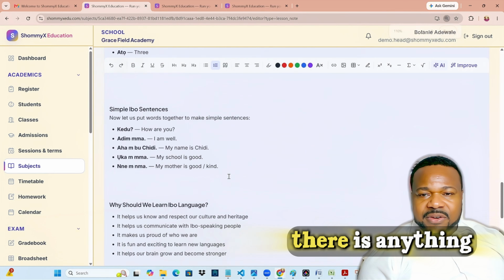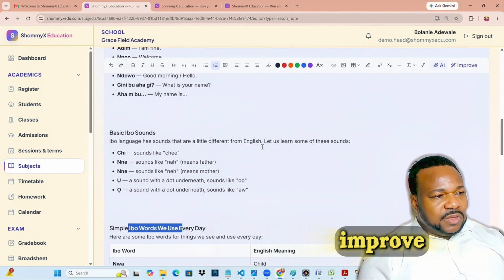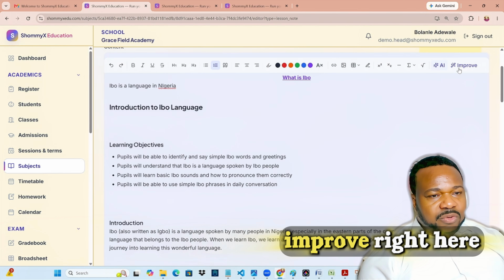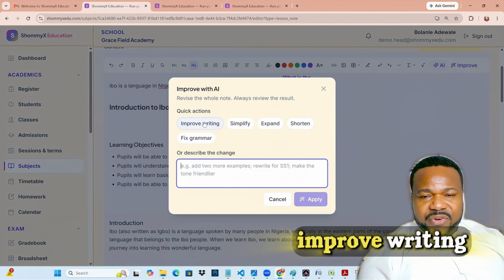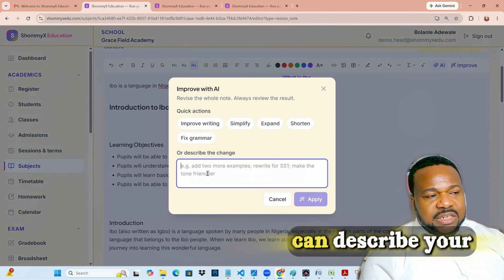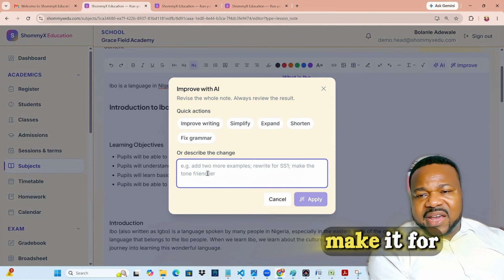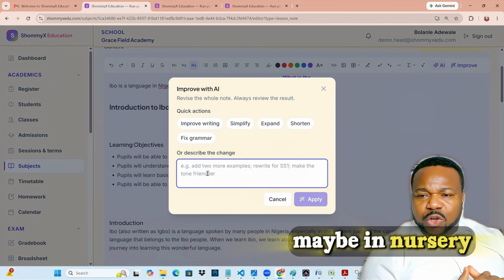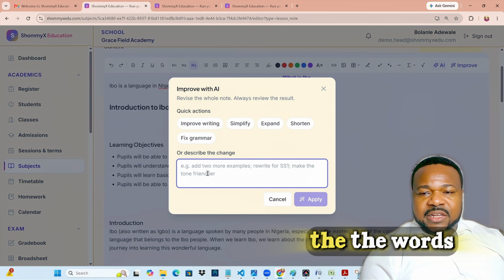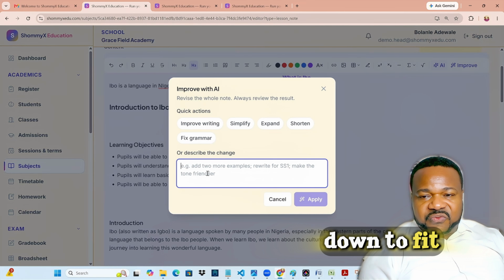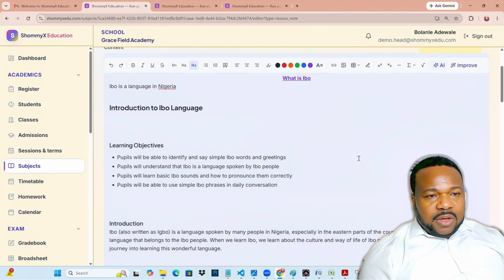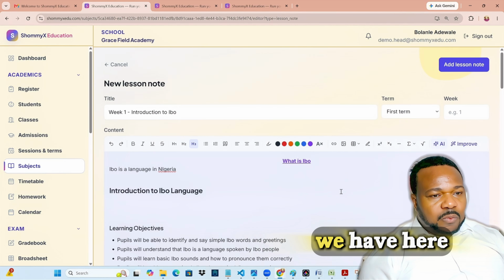And then if there is anything you need to improve in it, you can click on improve right here. You can say improve writing, simplify, or you can describe your own, that make it for maybe a nursery school. You know, it's going to tone the words down to fit the class. That's one of the cool features that we have here.